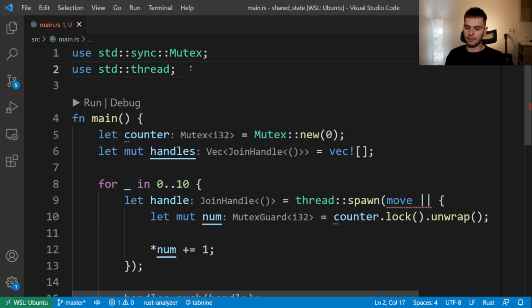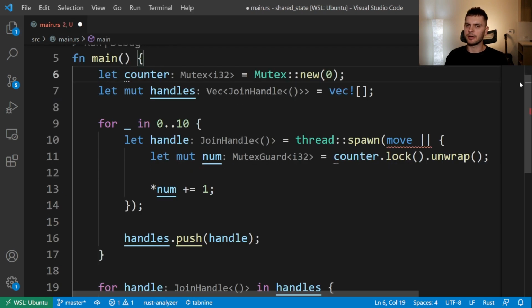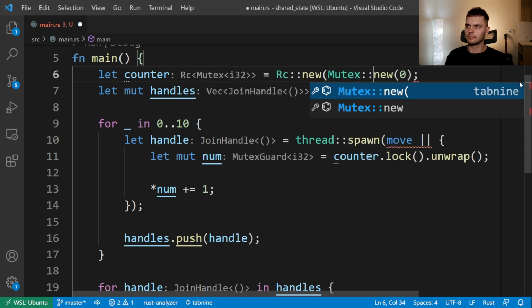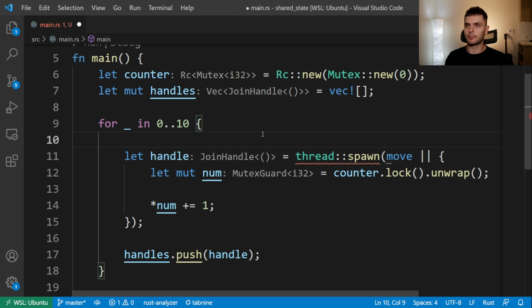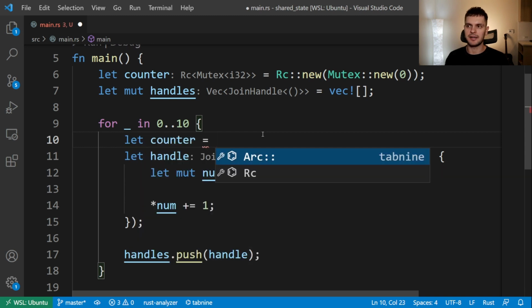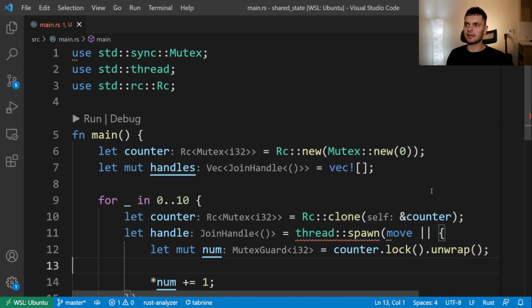First, we'll import the reference counting smart pointer here. Then we'll go ahead and wrap counter in the RC smart pointer. Then inside our for loop, we're going to create another variable called counter, which will shadow the counter defined in main, and we'll call RC clone. That should be it, but notice here we get an error.